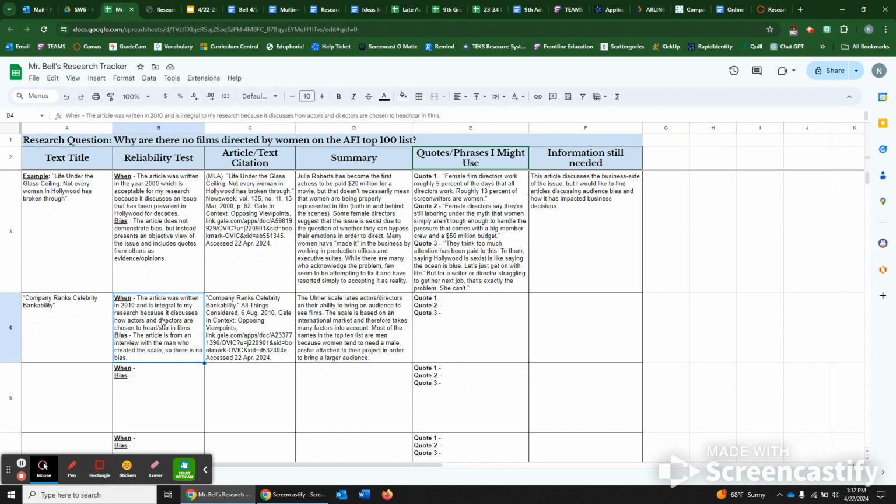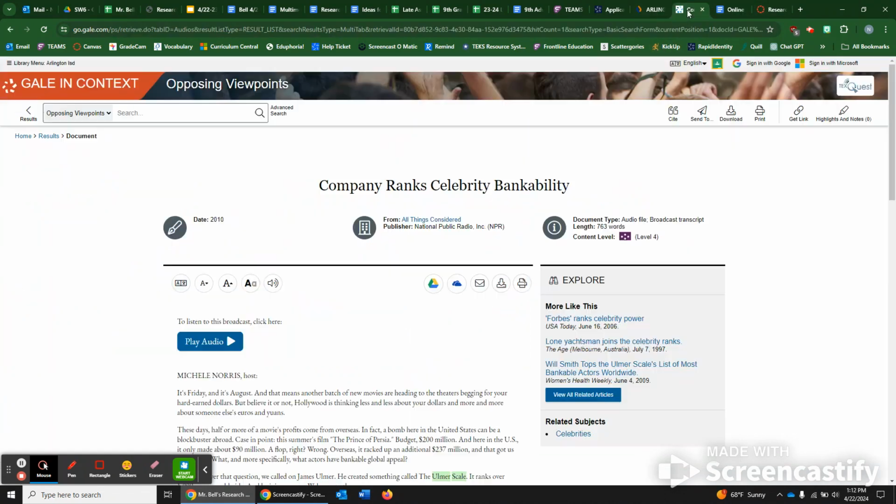important to my research because it's basically discussing how Hollywood determines what artists or directors or actors are going to be able to make money. And then because it's an interview, there is no bias. I summarized it. Now I wanted to find some quotes to add in here.